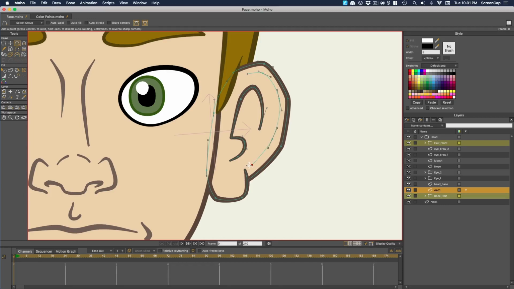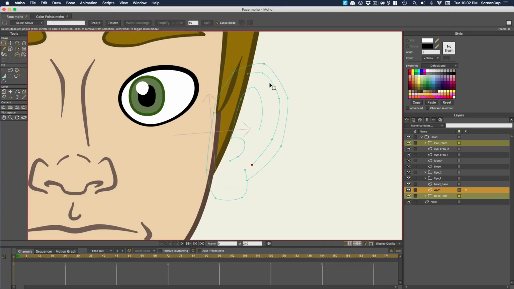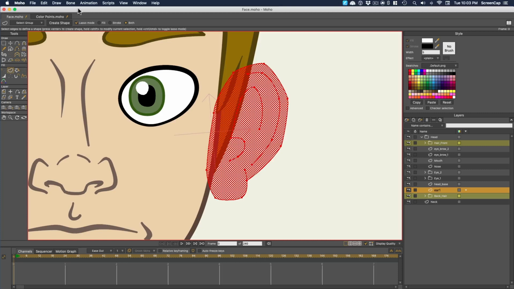But now I need to make sure this line is actually part of the ear shape. So I'm going to use the Delete Shape tool to delete the existing ear shape, and then select all those lines and use the Create Shape tool to make all those lines a single shape. I want it to have both a stroke and a fill.